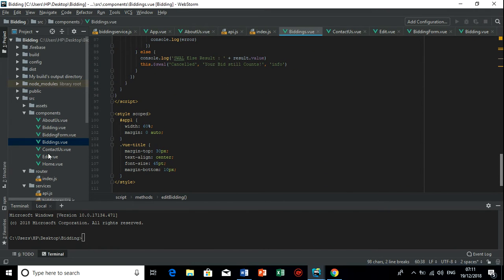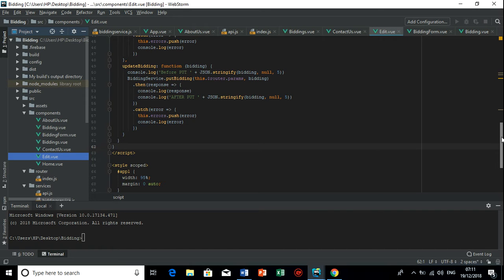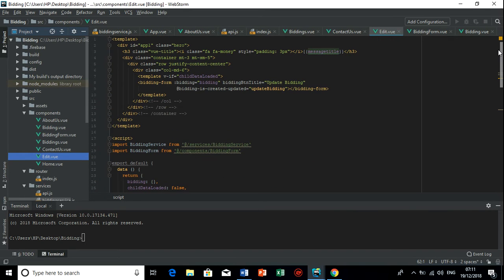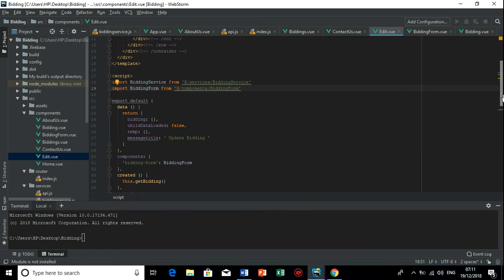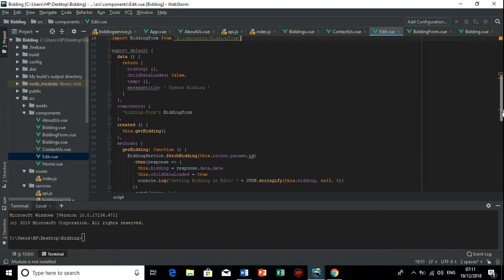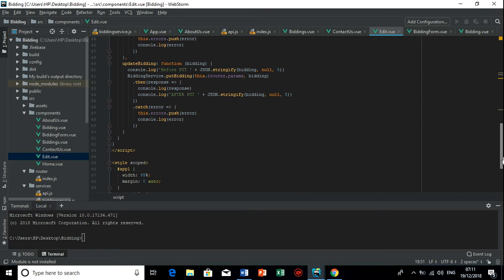That is just it. And the contact us, there is nothing much in there. And the edit bidding also imports the bidding service, which is normal to get the data, and imports the bidding form, the reusable form. So nothing much here. As you can see, updating the bidding, here is the method. So as you can see, nothing much here.